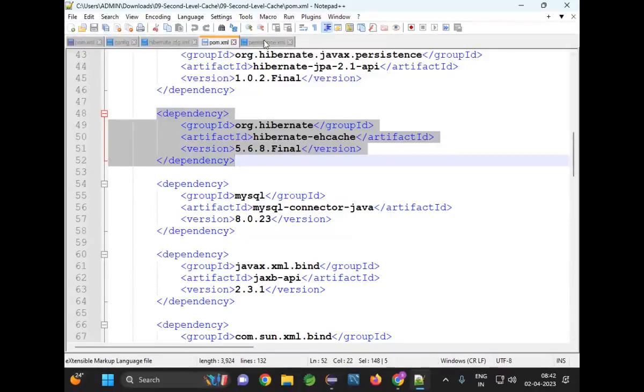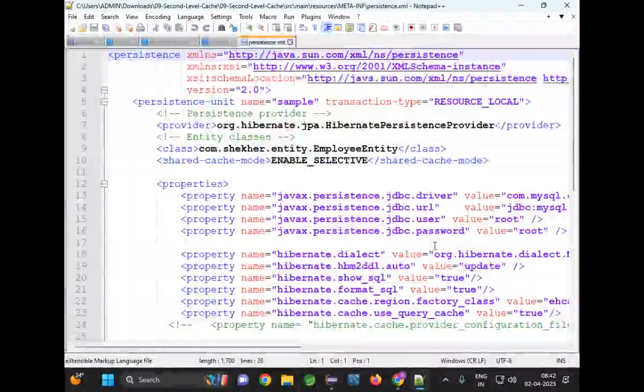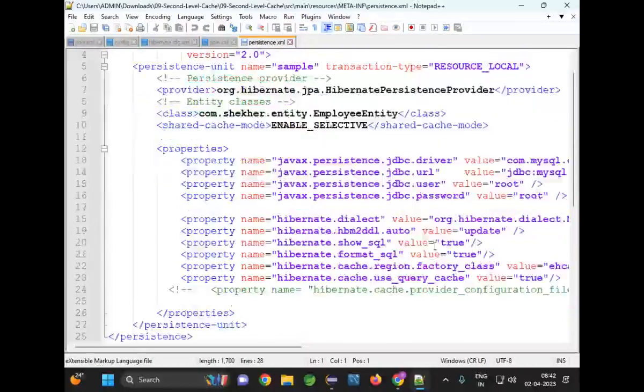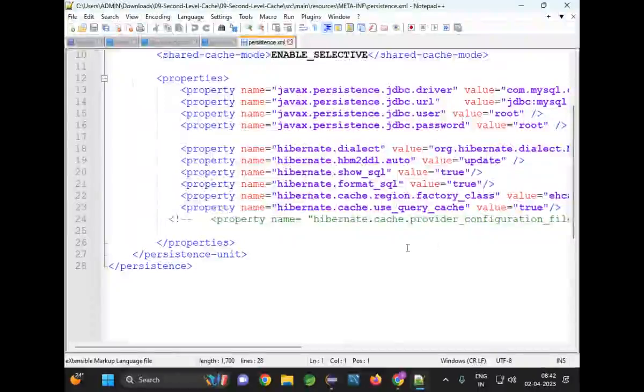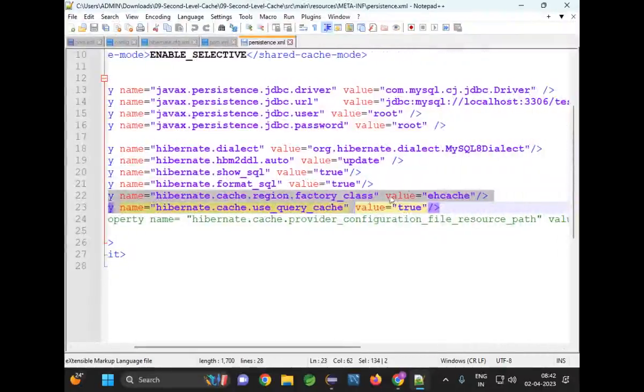Second change, in the persistence.xml. In the persistence.xml, we need to add two properties. The second property is query cache. I'll explain what query cache is, but we need to add two properties. The first is the region factory class.